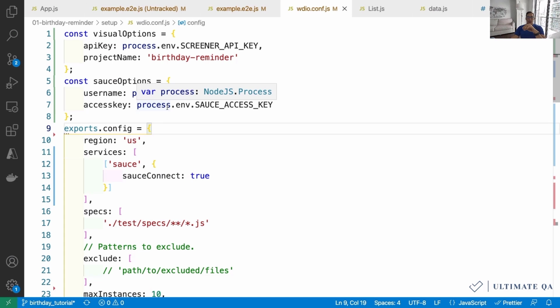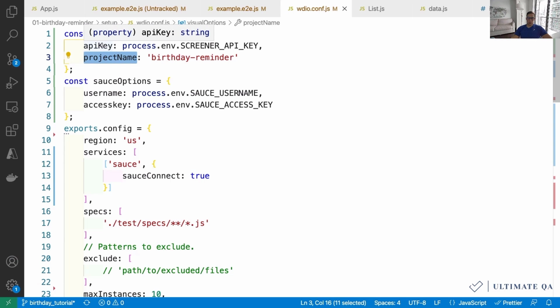So let's talk about the configuration for WebDriver.io and how to integrate it with Screener. At the very top, I've set up a visual options object, and that's taking in an API key and a project name. The API key is coming from Screener. I'll show you in a moment. And the project name basically just corresponds to the project that we're working on, and I named it birthday reminder. We also have sauce options here as well, and those are also taking in a username and access key. You can see I have 3 environment variables here.